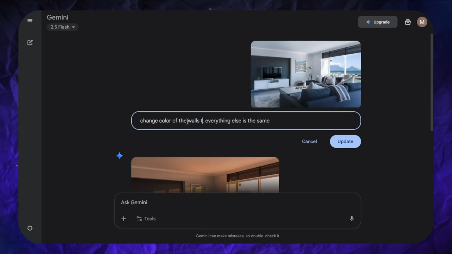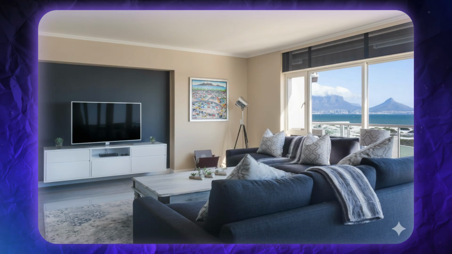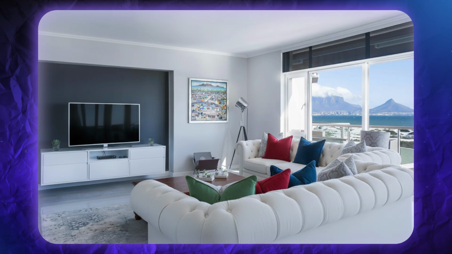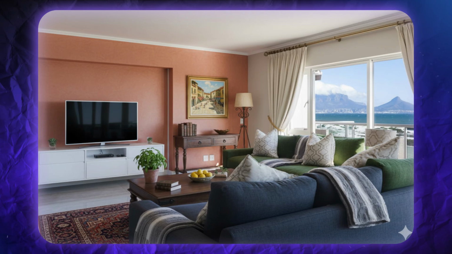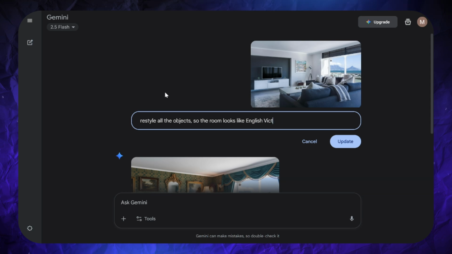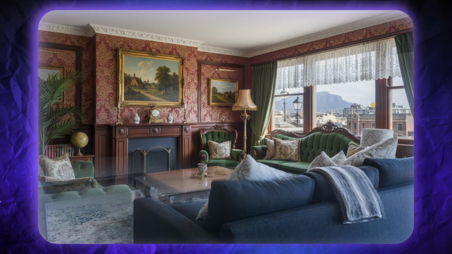Or I can change the color of the walls without changing everything else, or the color of the couches. Of course, I can add and replace objects using some reference images, or just using a prompt. The obvious advantage of Nano Banana is that you don't need complex prompts. You can use natural language to describe the changes.